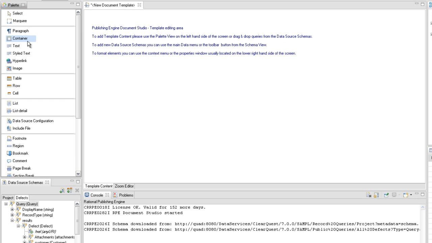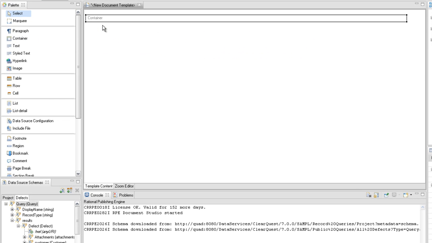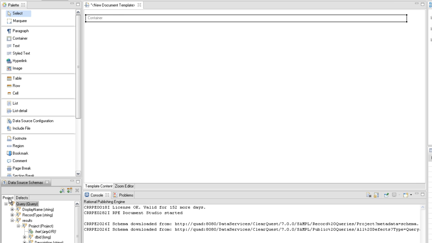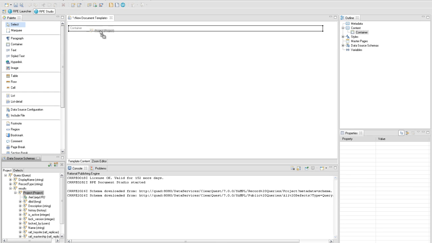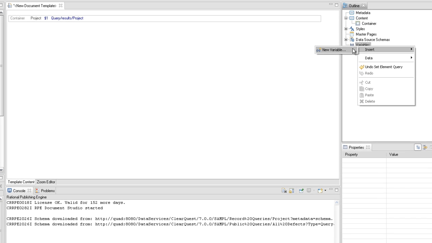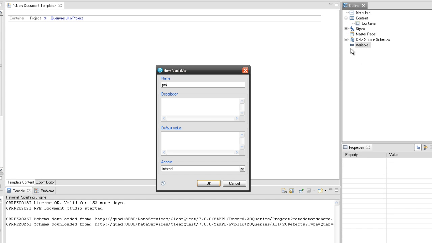The name of the project will be displayed on the first page of the document using the variable assignment mechanism. Create a container that will hold the assignment and the query. From the project schema, expand the result element and drop the project element into the container. Add a variable named project name. This is an internal variable since it is used for internal calculations.